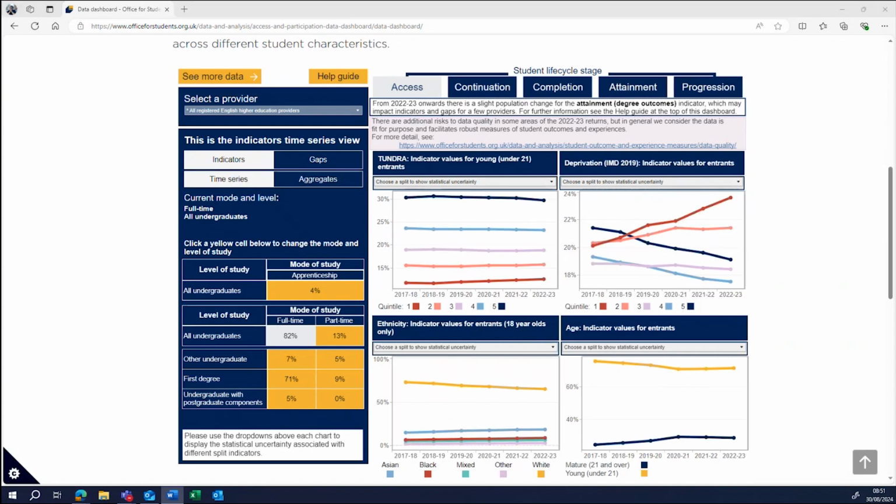Once you've made all your selections, the charts will show the values of the indicator or gap for each student characteristic. There is a chart for each categorization of students, which we call split indicator type. Within each chart, different colored lines or dots refer to specific attributes or split indicators. For example, the first chart shows the values of the selected indicator or gap by TUNDRA quintile. Each line corresponds to a different quintile.